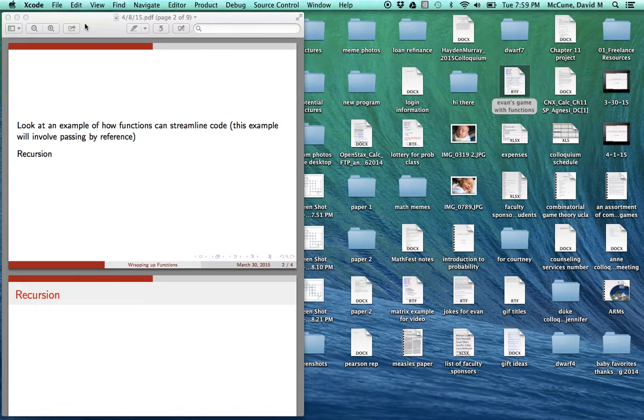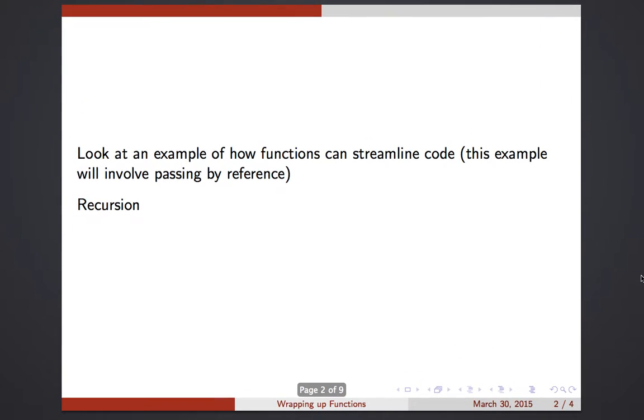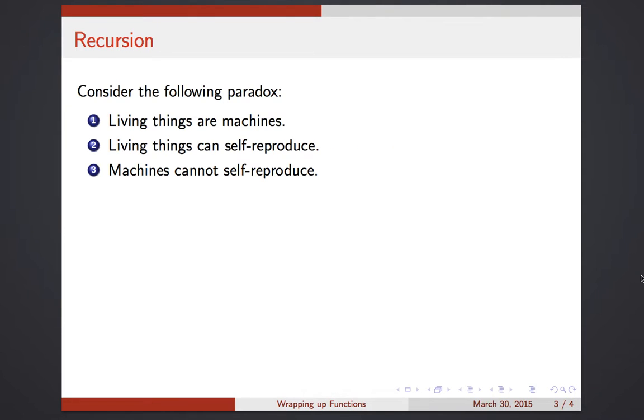Okay, so let's now move on to recursion. To introduce recursion, I want to have you consider the following paradox. We're going to start with a little bit of philosophy, I suppose.